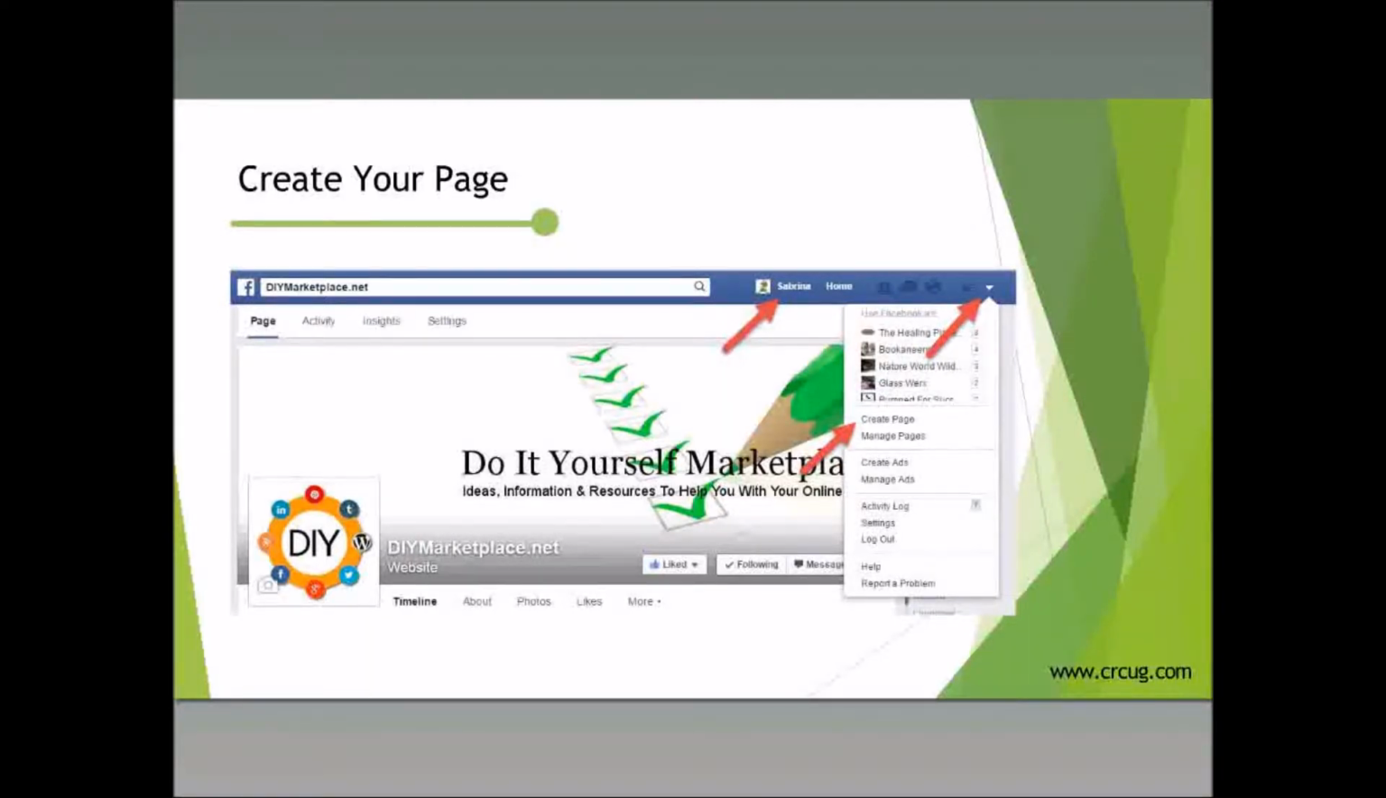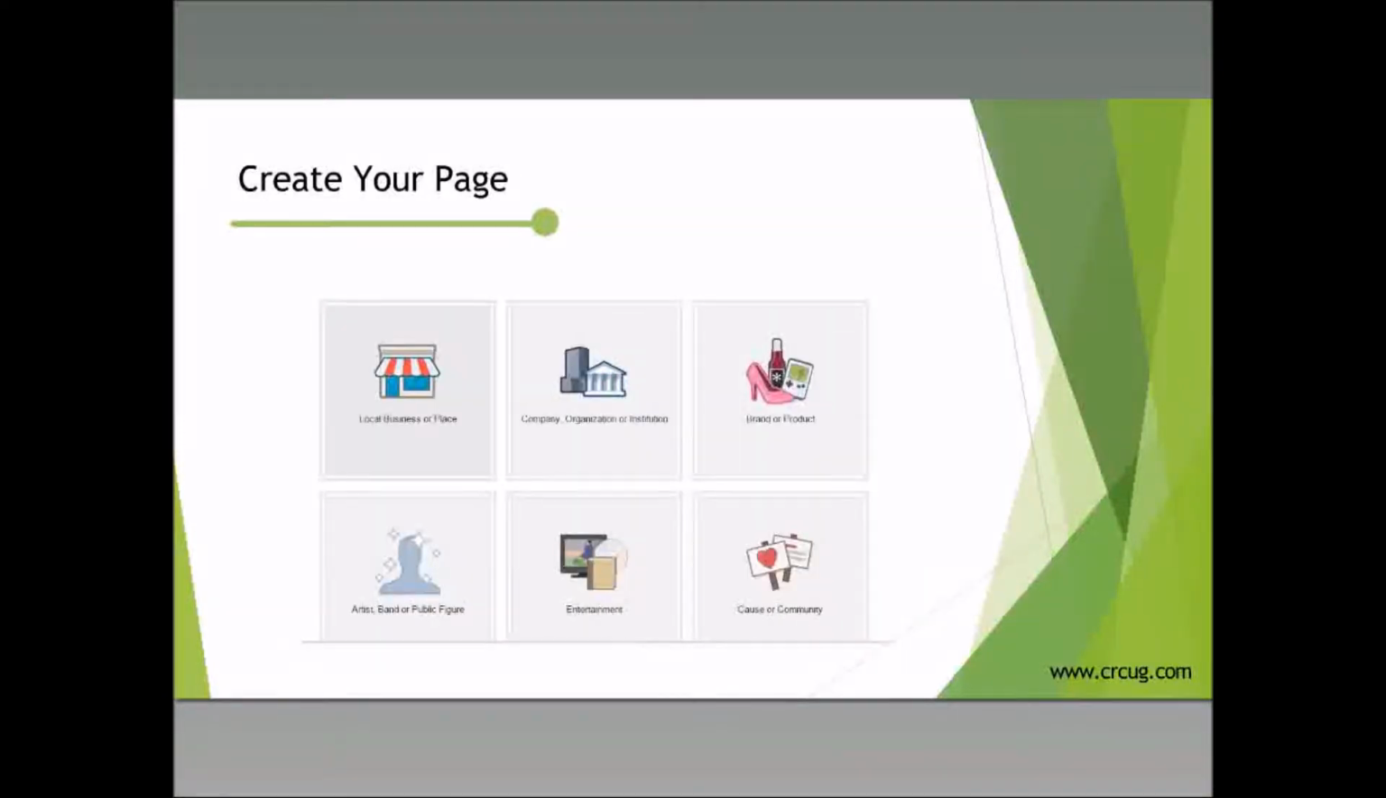So the next thing we're going to do is go over how to create your page. You need to be on your personal profile and logged in as yourself, and you'll see there at the top that my name is in the blue bar, and all the way to the top right of that blue bar there is a little drop down arrow. If you click on that little drop down arrow, you'll get a whole list of items that pop up, and about halfway down you'll see one that says create page. So you're going to want to click on that.